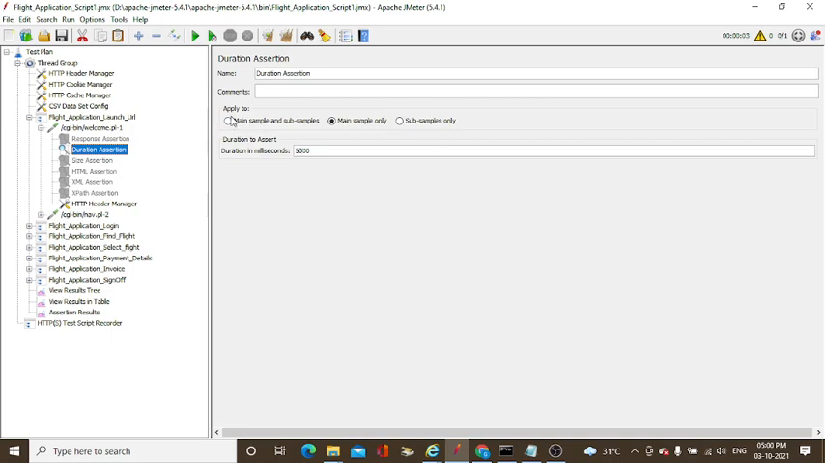Okay, you need to provide this based on whether you select main sample or subsample, or main sample or subsample only. For duration, you need to provide milliseconds. For example, 5000 milliseconds means 5 seconds, since 1000 milliseconds means 1 second. I will provide 5 seconds. Below 5 seconds is passed. Above 5 seconds will fail.